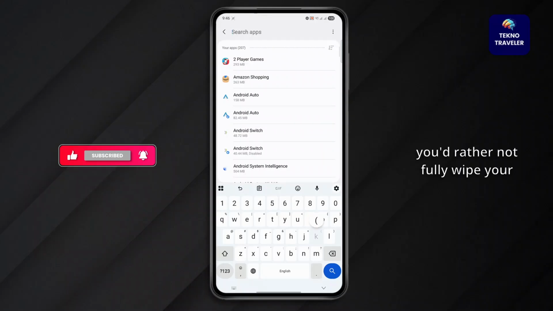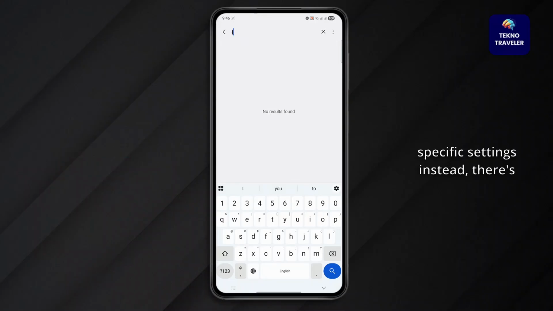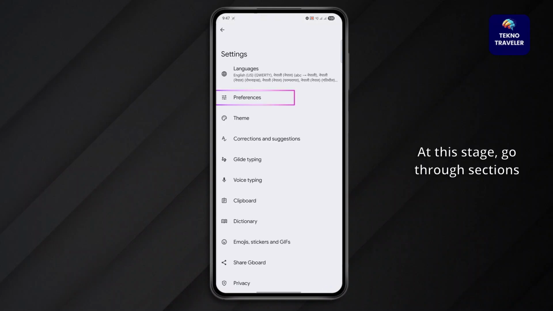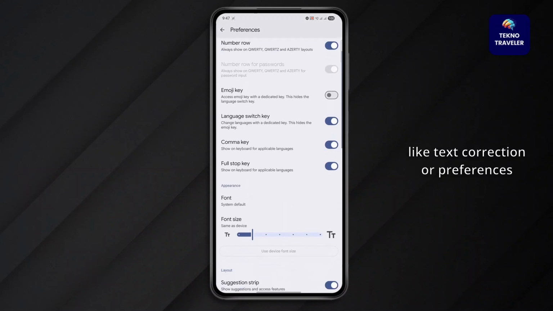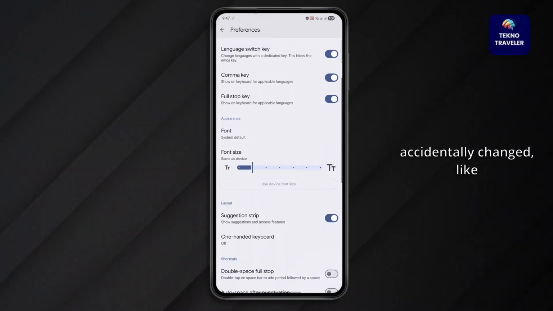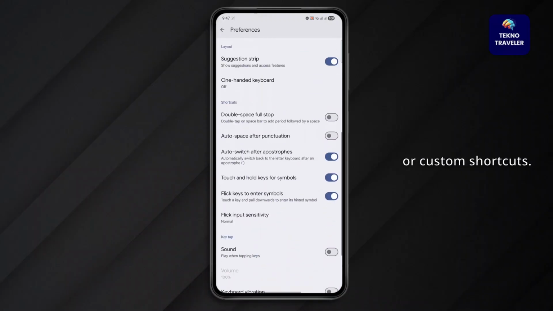If you'd rather not fully wipe your data and just want to reset specific settings instead, there's a more targeted option too. From here, go back into Gboard settings from within the keyboard itself by tapping the gear icon on the toolbar. At this stage, go through sections like text correction or preferences and manually toggle off anything you may have accidentally changed, like autocorrect behavior or custom shortcuts.